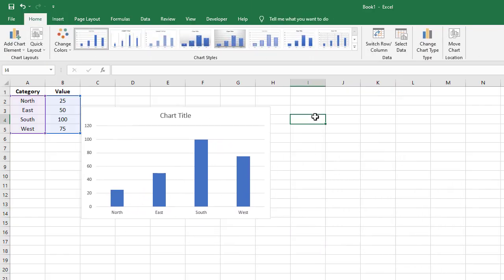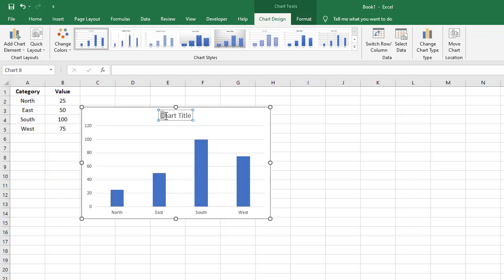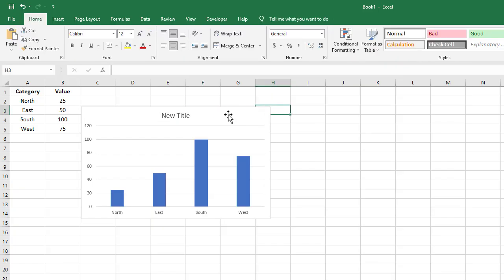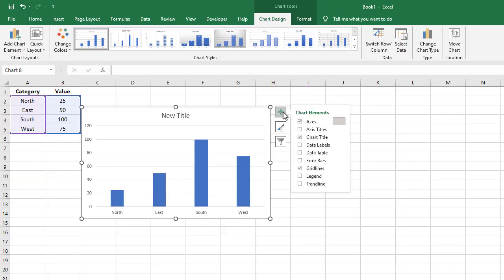Now with the graph created, you can change the chart title to something meaningful by selecting the chart and then selecting the title to change it. Click away from the graph when you're done typing, and if you click on the graph again, you should see a small square with a plus icon appear next to the chart. You can click on this icon to adjust many of the features of the chart.